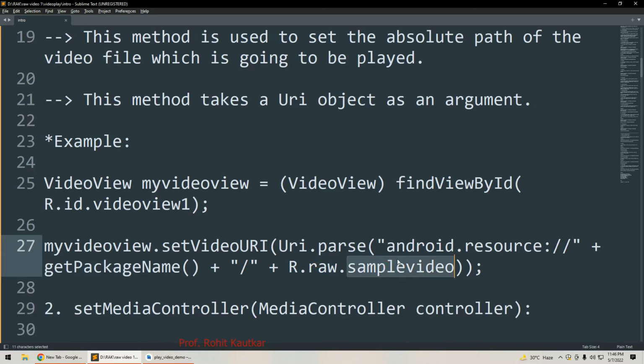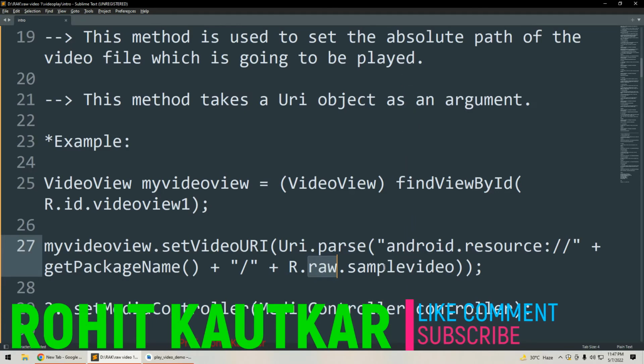Then sample_video. Now we are going to store our video within the raw directory. In the resource directory, we will create one new directory called raw, and within this directory we are going to save the video which we want to play. If you have a music file which you want to play within an Android application, that also you can save within the raw directory. By default this raw directory is not available, so we need to create it manually. Simply right click on your resource directory and add a resource directory called raw, within which we are going to store the video which we want to play. So this path we need to specify in order to play the videos.